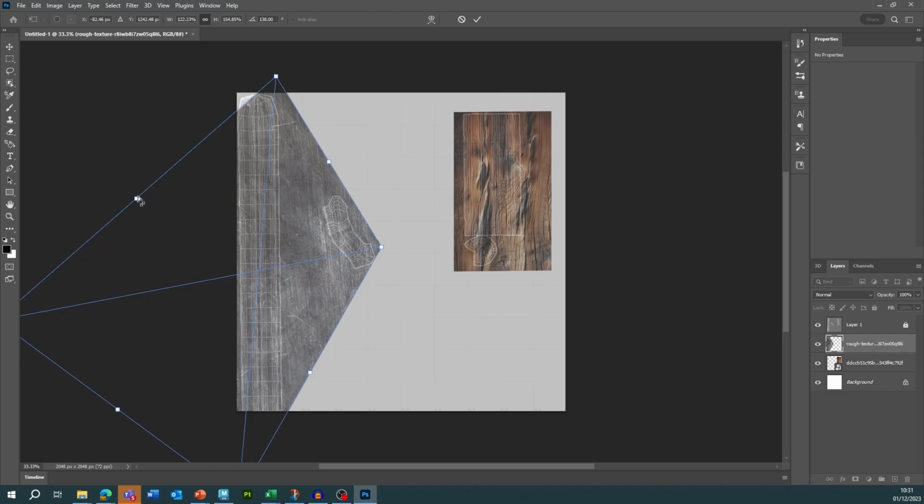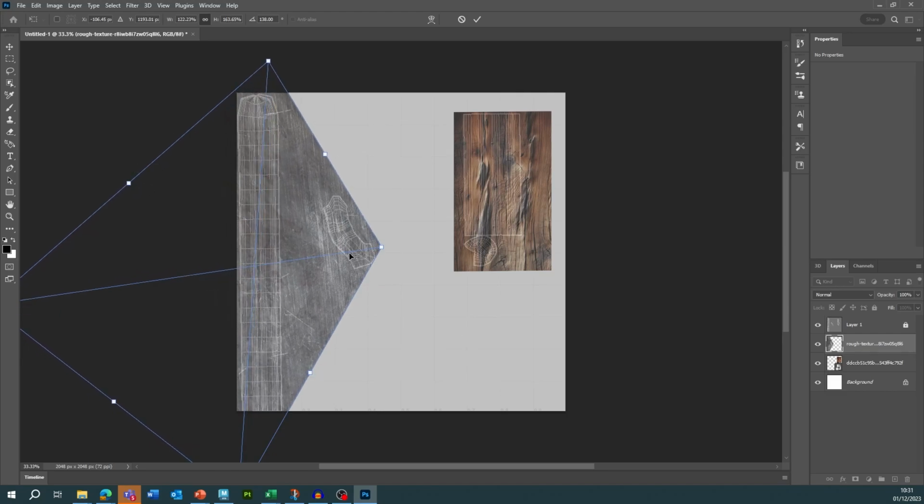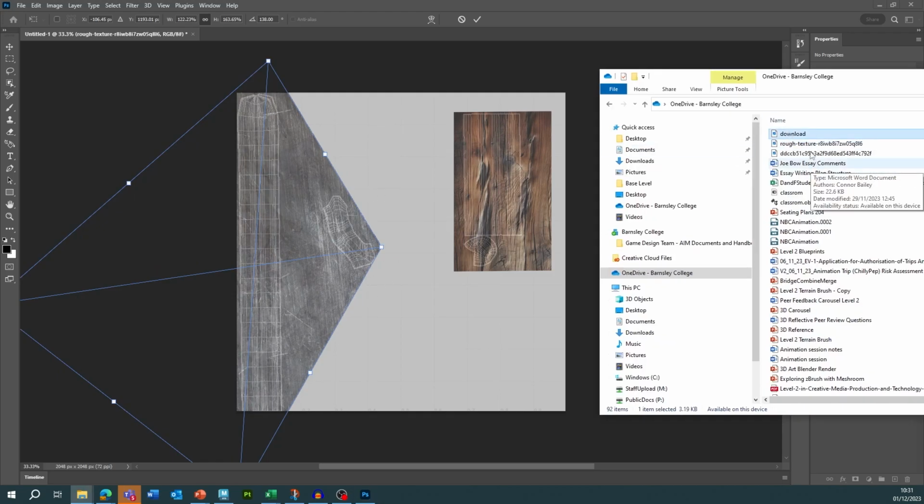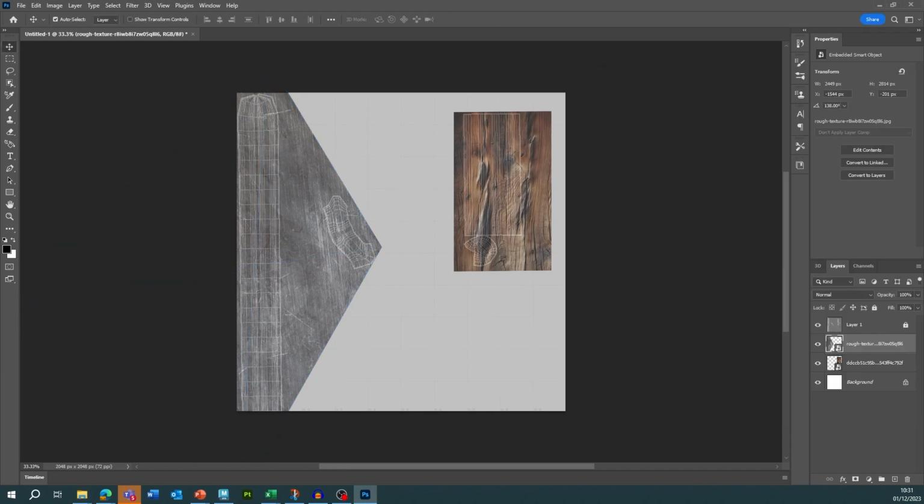So this is fine, but obviously it's now overlapping onto my guard. And I don't want the guard to have this scratched metal look. I want it to have this gold look. So, sorry, I need to confirm that. So press enter or the tick. And then I'm going to drag in the gold.